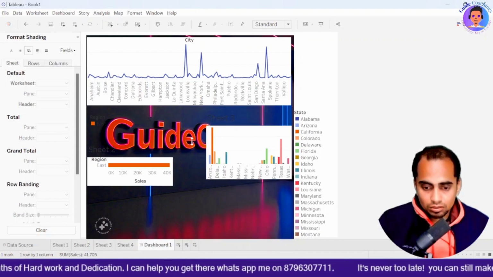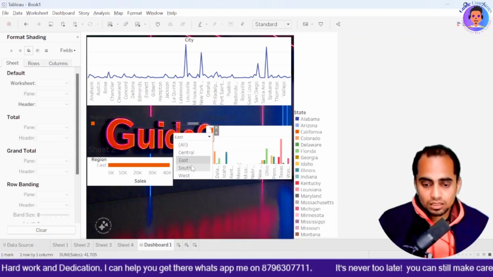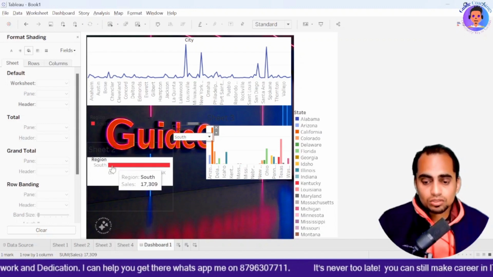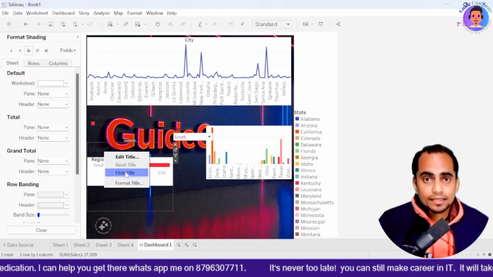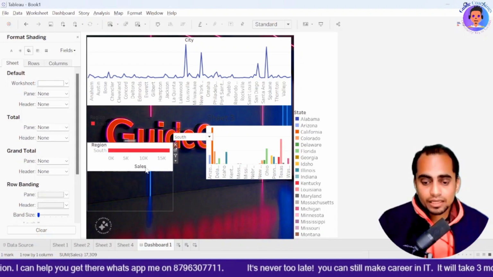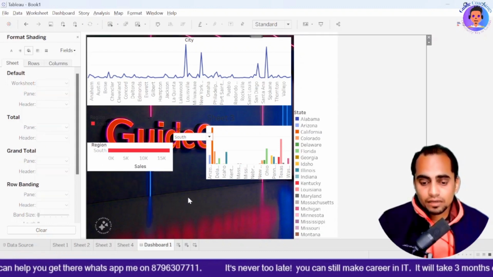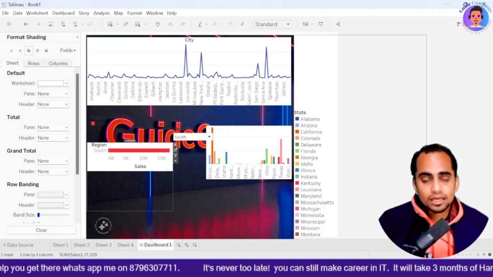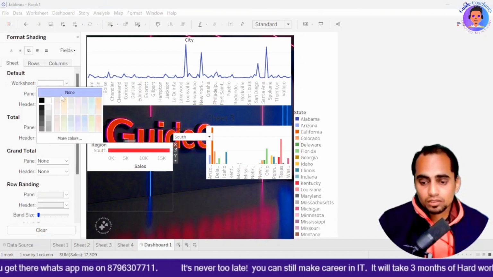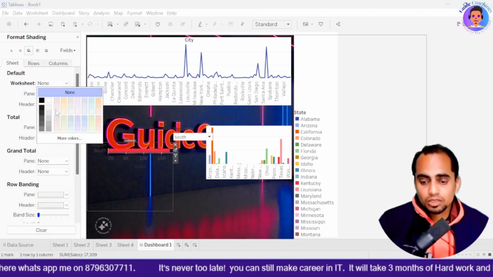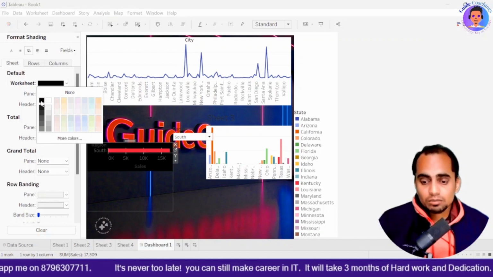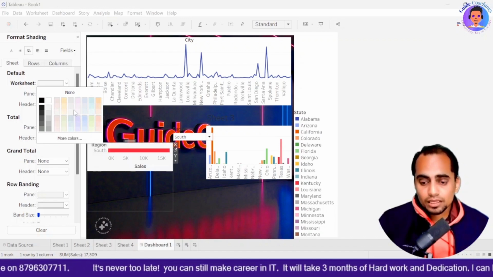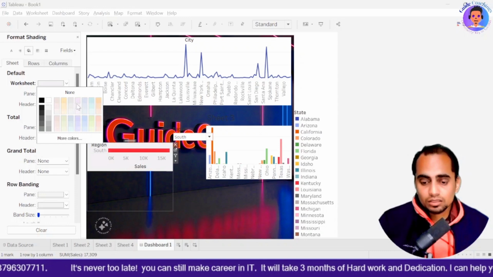If I select south region over here, the south region details are coming. If I want to hide this, I can hide title. This is how I can hide the title. Now again, if I want to make it transparent, the same setting is available here. If I do none, no background will be selected. If I select white, it will be selected as white. If I want to select any other color, I can do that as well.